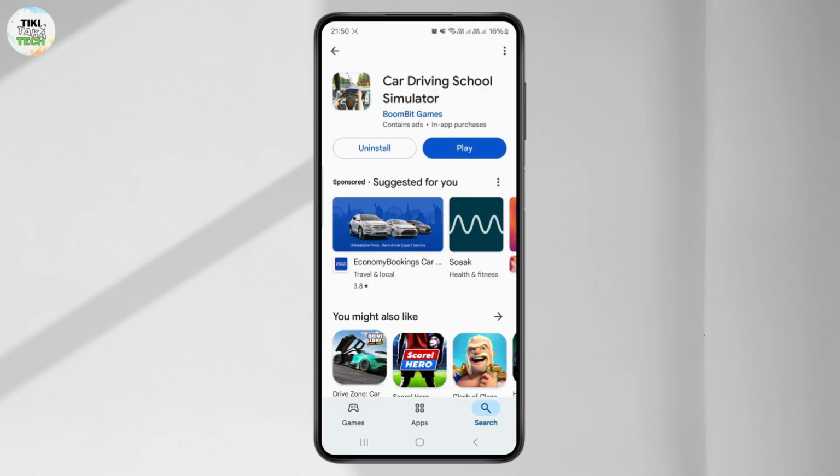So once it completes installing, you can just tap on this play button over here and directly start playing the game from your Android device.